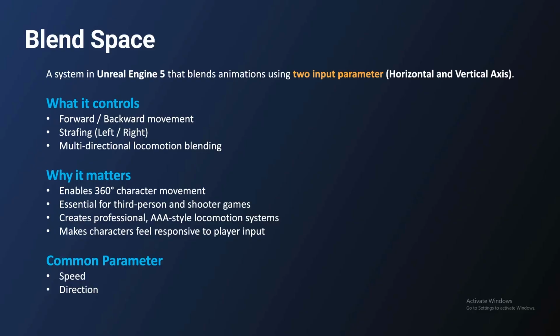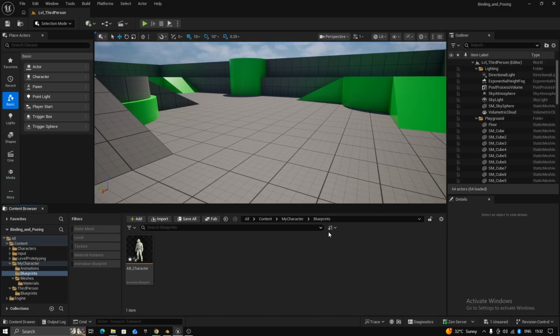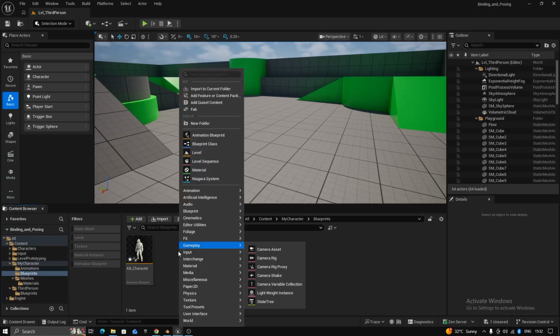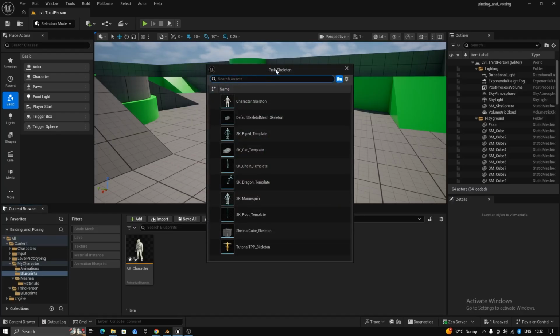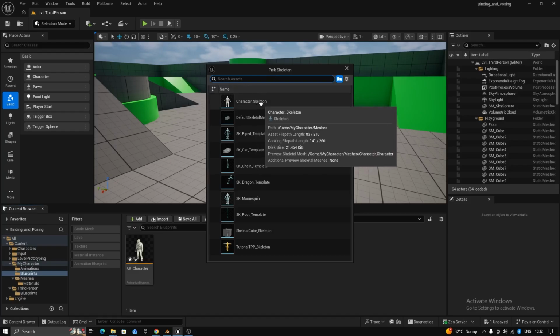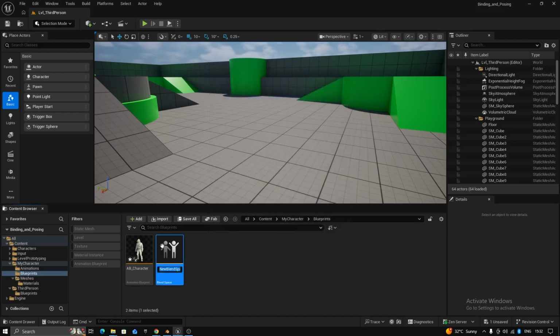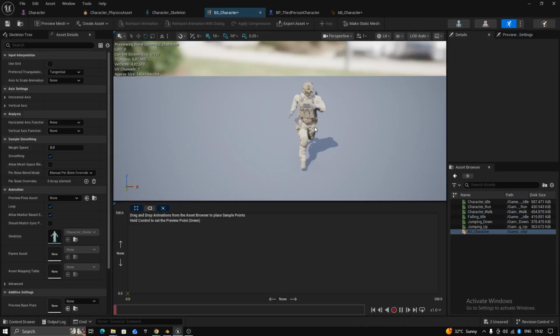If you go back to Unreal Engine, right click, go to animation, click on blend spaces. It is asking you to pick a skeleton. Hit on character skeleton. I'll name it PS underscore character. Double click on it. This is the interface of blend space.